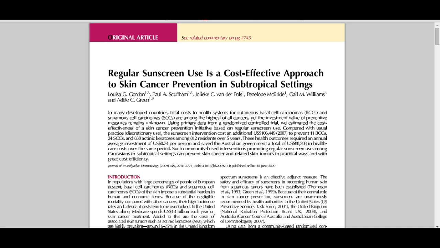You also need to evaluate each of your 5 sources for the library research assignment. These evaluations can help you determine how to use the sources in your speech. So let's do an example evaluation. Here's an example article on sunscreen benefits called Regular Sunscreen Use is a Cost-Effective Approach to Skin Cancer Prevention in Subtropical Settings. First, let's consider the authors and the authority of the resource.